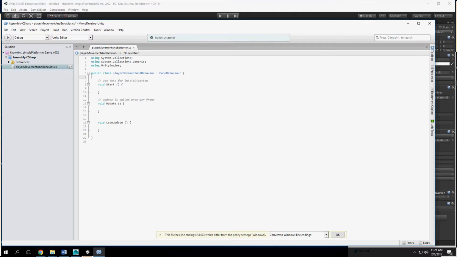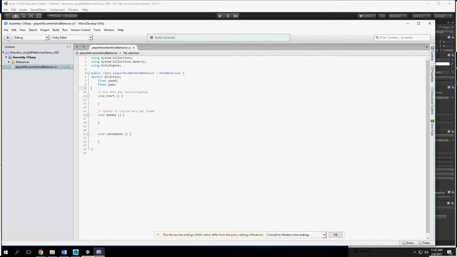Alright, so we're going to create two things. We're going to create a vector 2. We're going to name it direction. We're going to create a float, speed. We're going to create another float, jump. We're going to create another float, jump height. We're going to create a bool, is grounded.